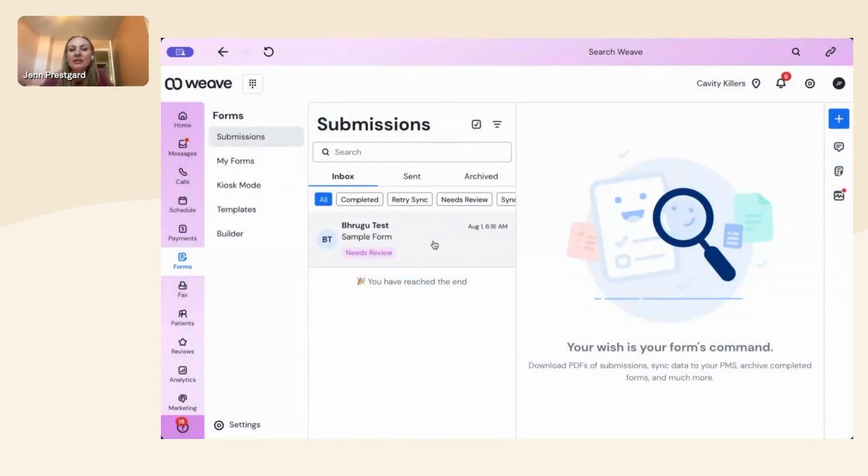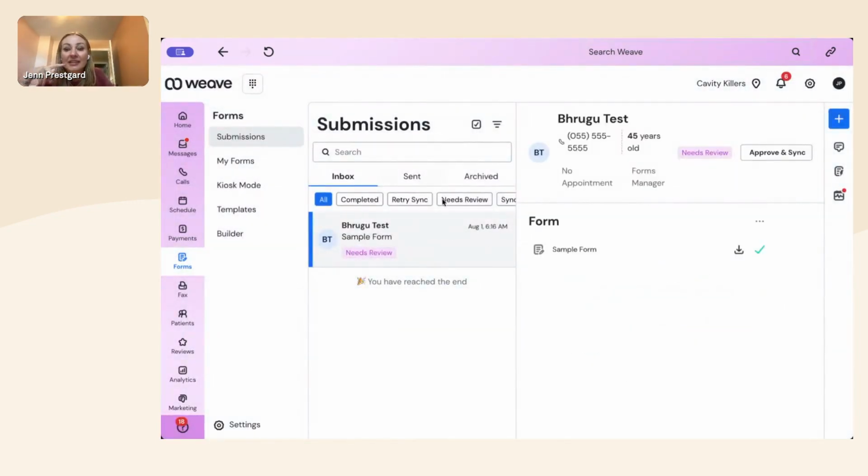Now, if you have a system that isn't integrated, when your submissions come back in, if they don't automatically write back to your system, you can just select that submission, and there's a little drop down here. That's where you could download the PDF, save it to your computer, and then go upload it to your patient's chart or print it out, do whatever you need to do there. But that's essentially how it would look if you didn't have that write back feature.